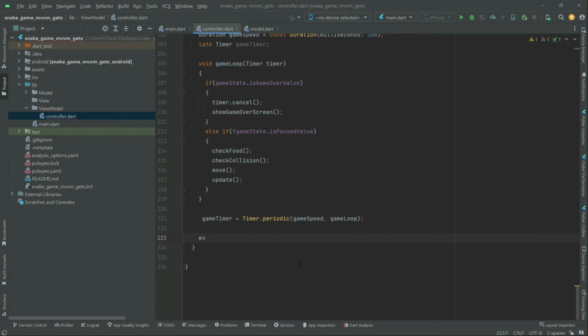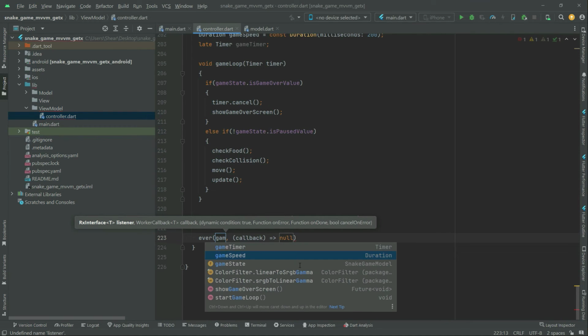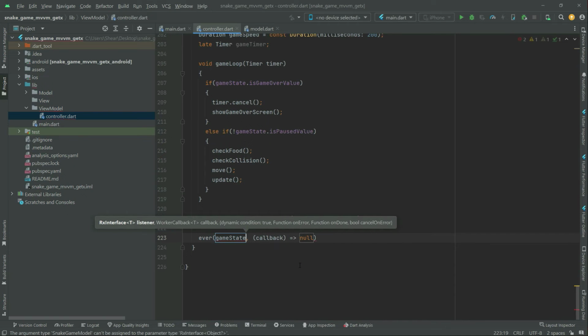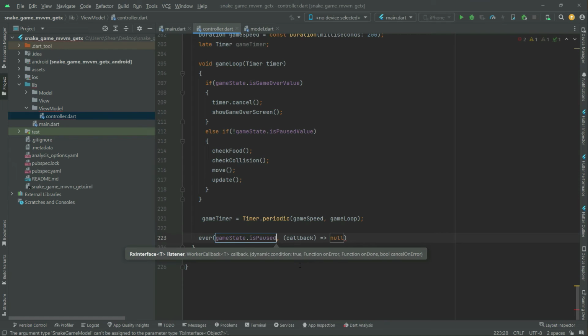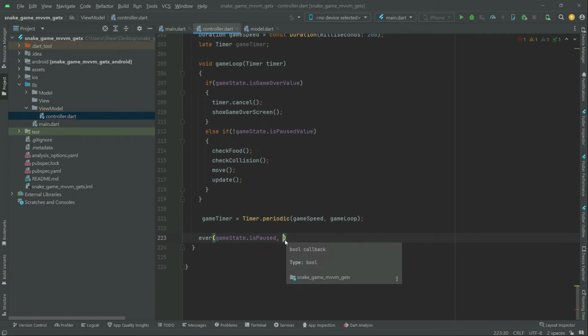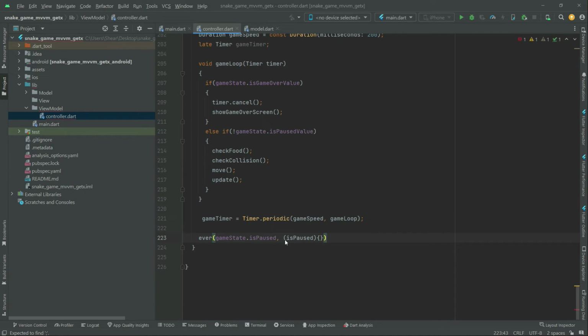So in here ever, as I told you already, we will provide the listener. Over here it's going to be the game state. We will get it from the model, so the instance name is snake game model, and then we say isPaused, the variable over here. We will just remove that from here to here, you guys can see. Then we provide the braces, and then we say isPaused, and then curly braces, right at the end semicolon.